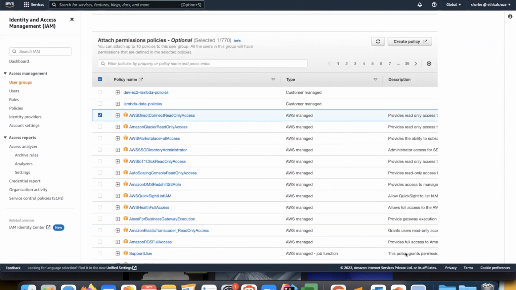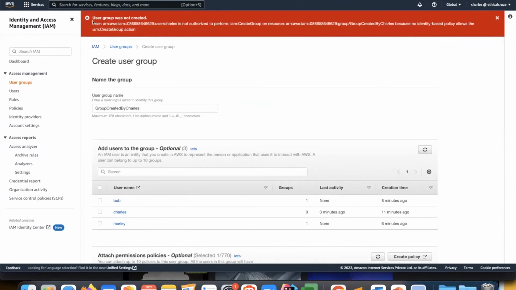Create group. And here you can see we cannot create a group because this user Charles is not authorized to perform this action, because no identity-based policy allows the creation of a group. We didn't provide the right access. We only provided IAM read only permission to this user. So these are the things which we can manage.